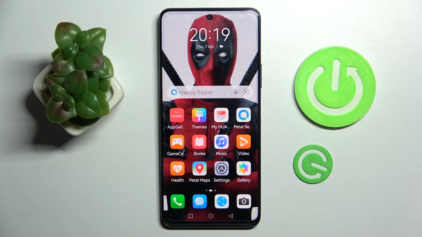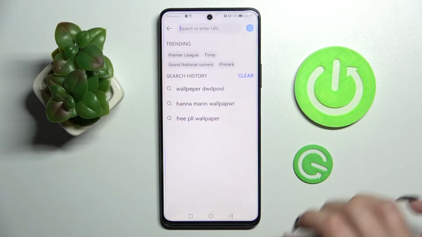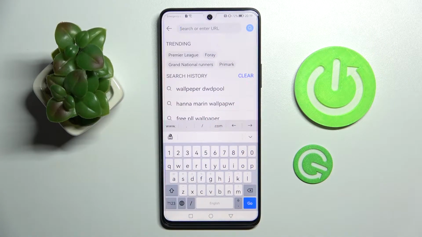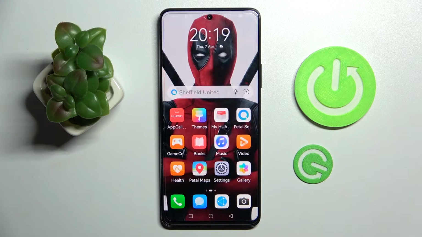Hi! In front of me is Huawei Nova 9SE, and today I would like to show you how you can change and customize the keyboard on this smartphone.